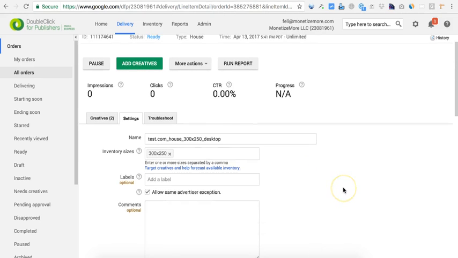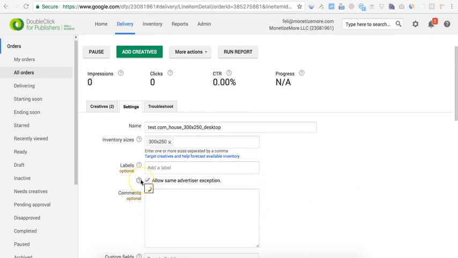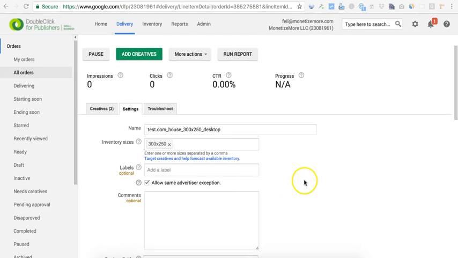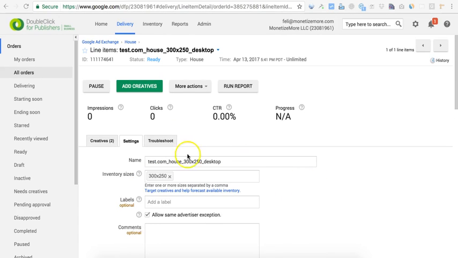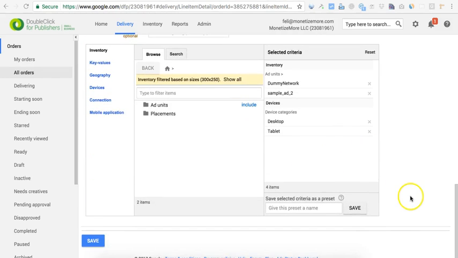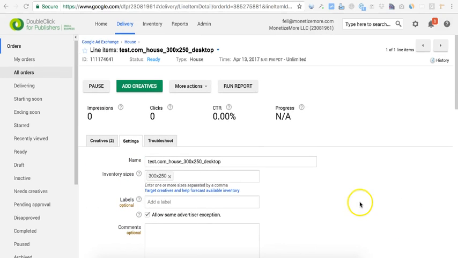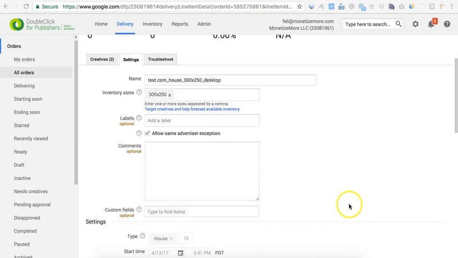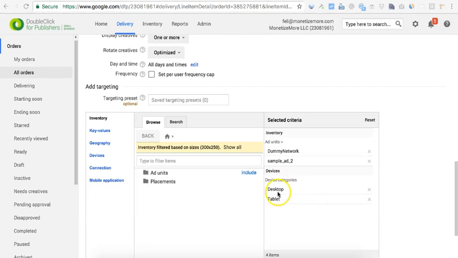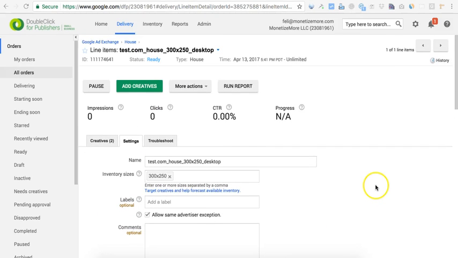And that should be it. But if you're really granular and you want to see the performance of how each of the house tags performs for each of the ad units, then you can have a 1:1 ratio, one line item for each of your ad units. And you can also split that between devices as appropriate.